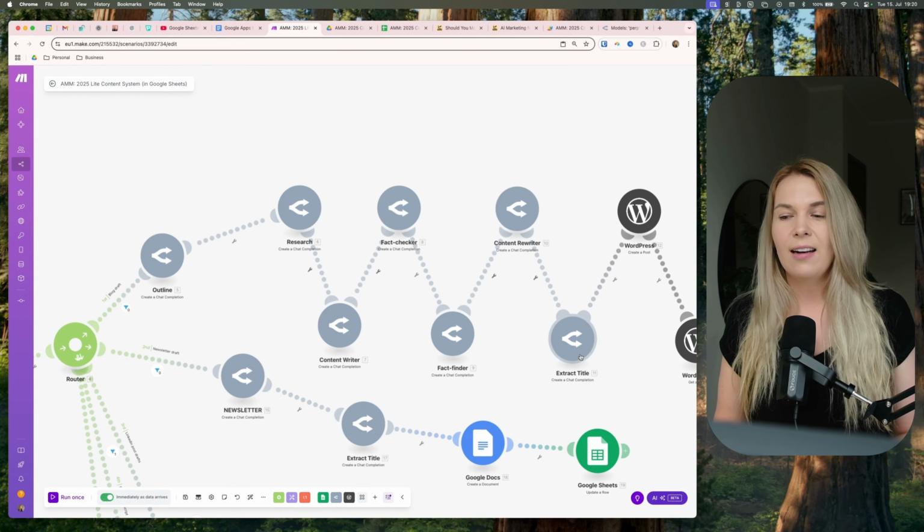They don't want to pay the $24 per month that it costs to use this. So that's why I created this light system where it's easier to get started, it's cheaper, and you just have to create an account with make.com. I think you can start off with a free account, and you also need to create an account with OpenRouter.ai.